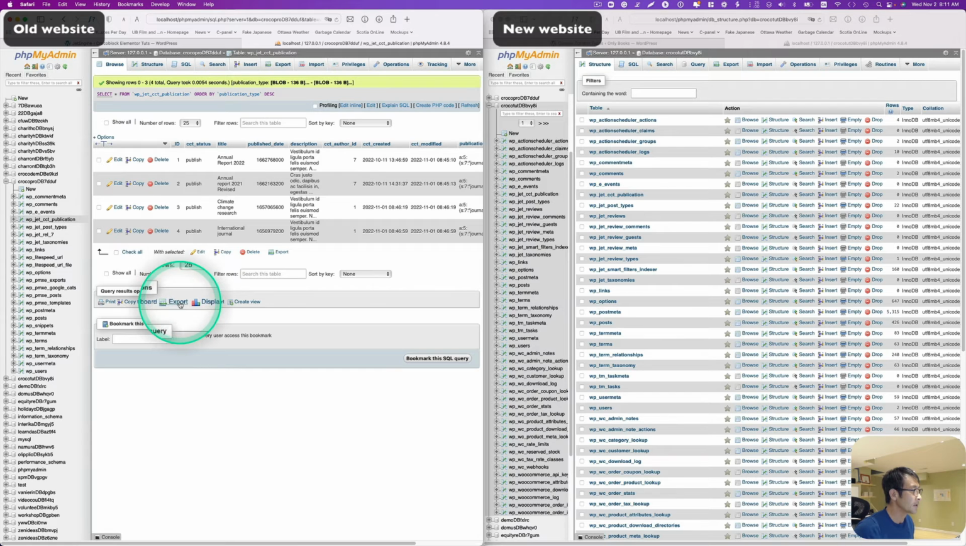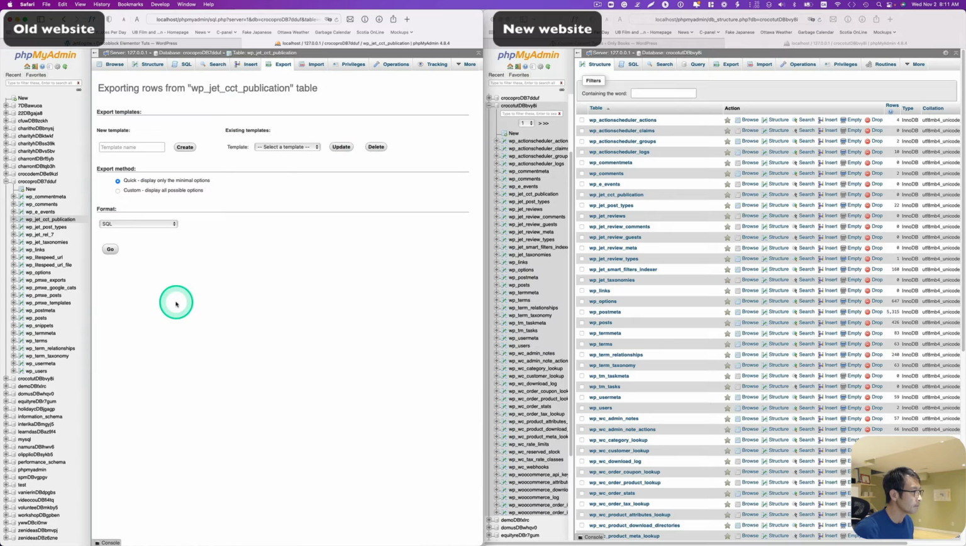So under query result operations, you have to click export. You want to pick the format, which is SQL, and then hit go. Okay, the SQL file is downloaded.